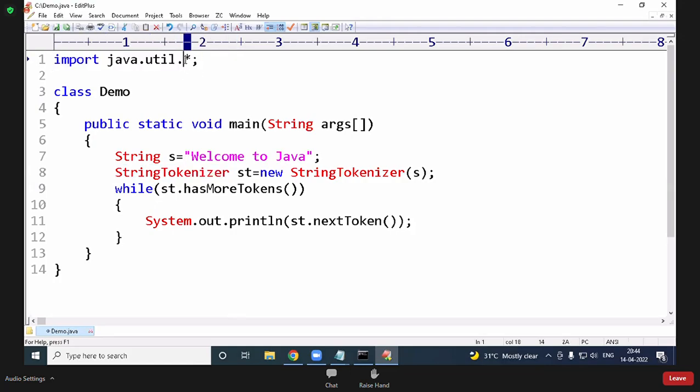What is the meaning of star here? All only means all classes, or all interfaces, or all classes and interfaces? All classes and all interfaces. All will be imported. Okay. Can I write like this?